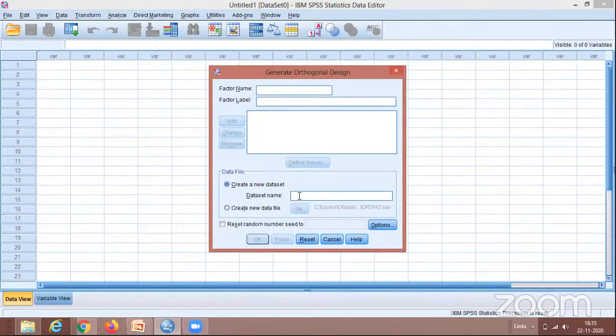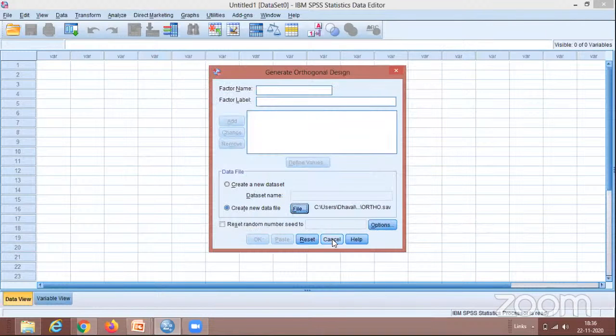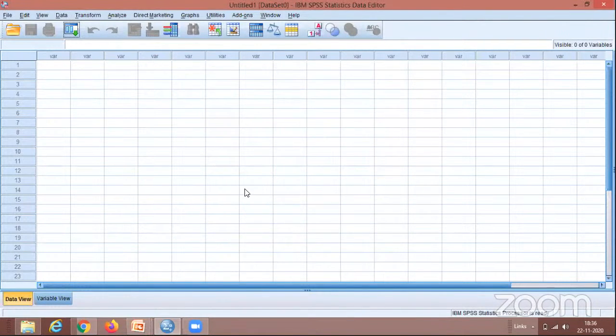Just write down the name of the dataset here. What name shall I give here? Are you not having a second option, sir? I have the second option. Then select the second option. Yes, sir, I have selected. Then specify the location where you want to save the file. Okay, sir, thank you, sir. Got it. Now click OK, and nothing will happen here.